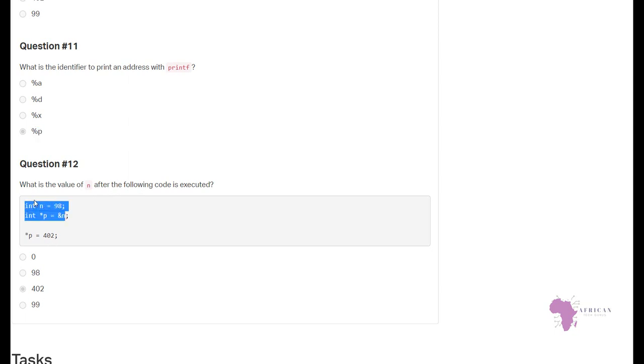Lastly, we have, what is the value of n after the following code has been executed? And what happens is, we initialize n to be 98, and we initialize pointer p to contain the address of integer n. And after that, what is happening is, we have the asterisk in this one, the other one did not have the asterisk. So what is happening here is, let 402 be placed in whatever address pointer p is pointing to. And remember, pointer p is pointing to where the variable n has been declared and initialized to 98. So now what it's saying is, instead of it having 98, let it have 402. So at the end of the day, after this code has been executed, the value of n will be 402.